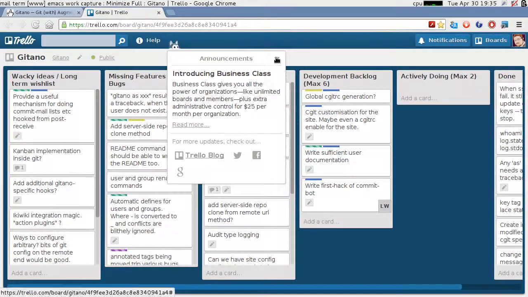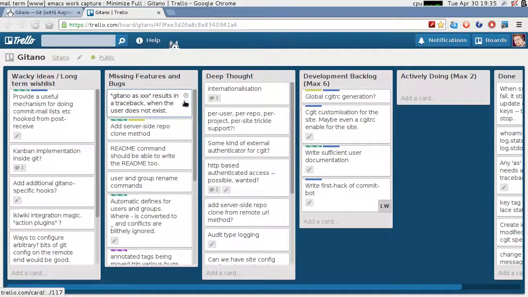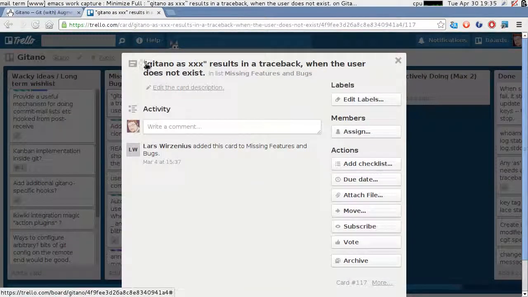Let's just shush the little doggy. There is a bug, and here it is. If you run Gitano as something when the user does not exist, we get a traceback. This is a bug that was actually reported by a colleague of mine because we encountered it at work. So we're going to try and fix this.